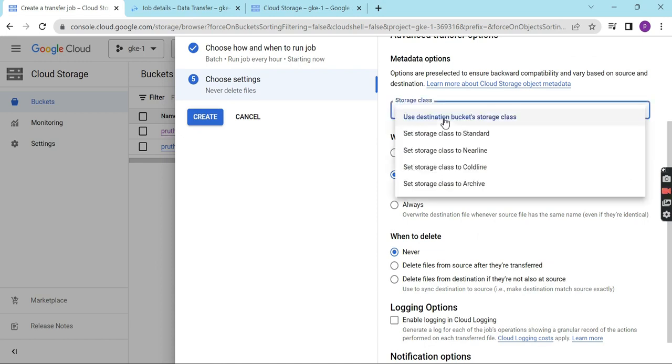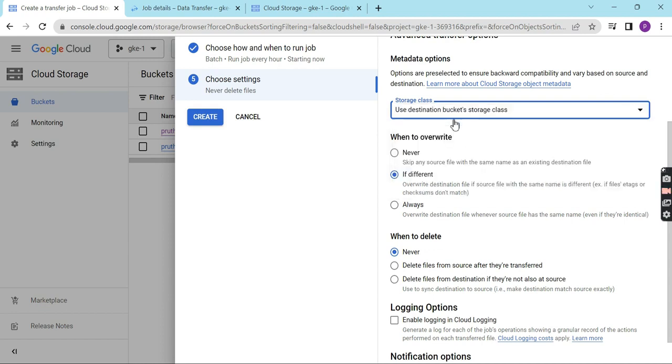Here you can specify the storage class. Using the destination bucket storage class means you are using the storage class which was stored in the S3 buckets, and the same storage class will be used in GCP. If you want to choose that, you can choose depending upon the storage class. I am leaving it as default.